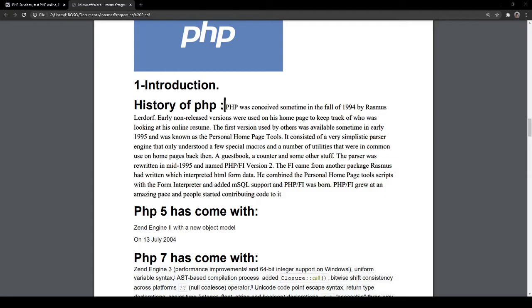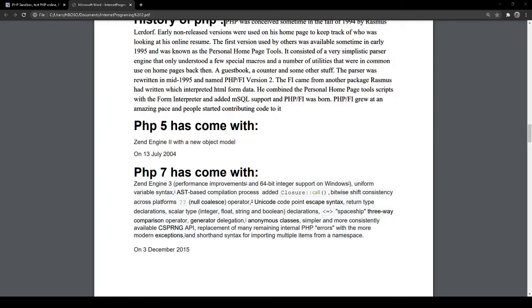The parser was rewritten in mid-1995 and named PHP version 2. The FI came from another package Rasmus had written, which interprets HTML form data. He combined the Personal Home Page Tools scripts with the form interpreter and added mSQL support, and PHP was born. PHP grew at an amazing pace and people started contributing code to it.